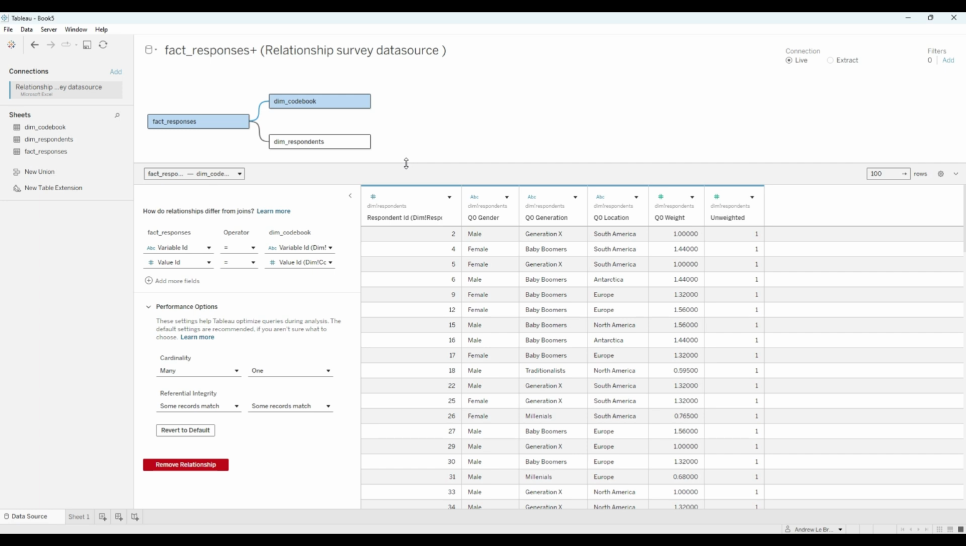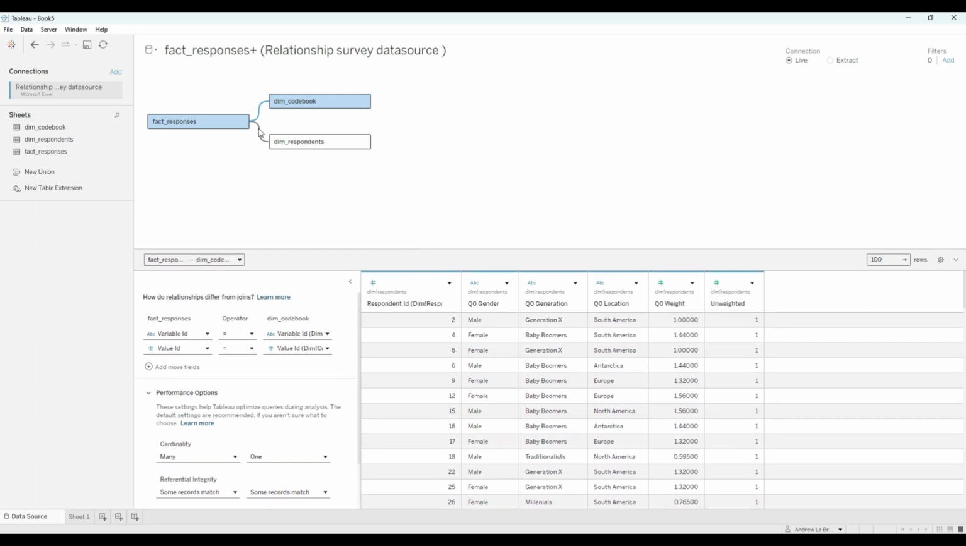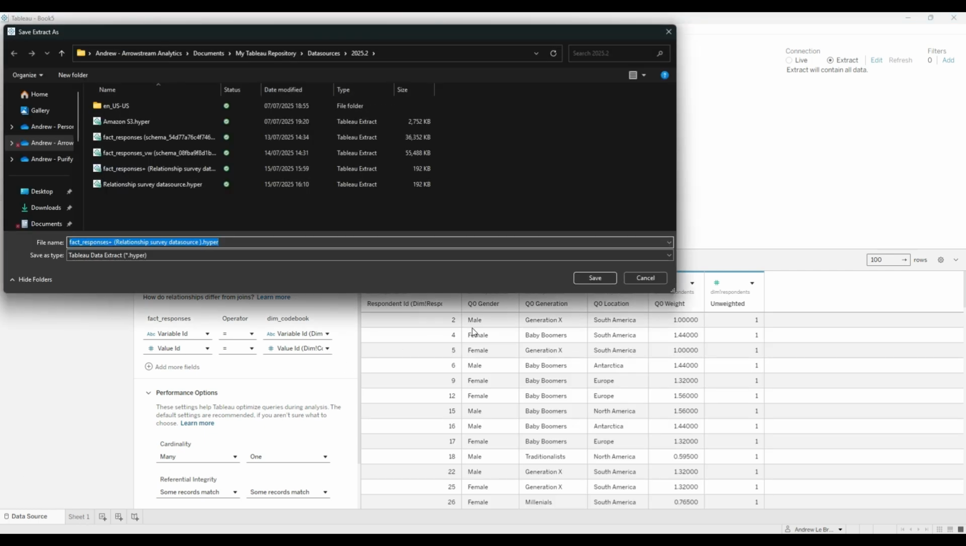Fab. So there we are. That is our survey relationship data source all set up. And it's typically always like this. You may get a little bit more complex with a more complicated survey structure, but for now, this is it. So what we're going to do is then just save that as an extract, and let's go and have a look at where that looks.